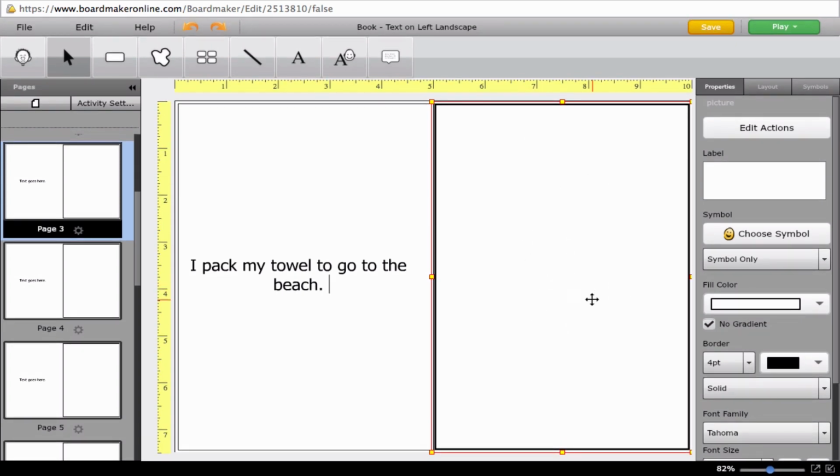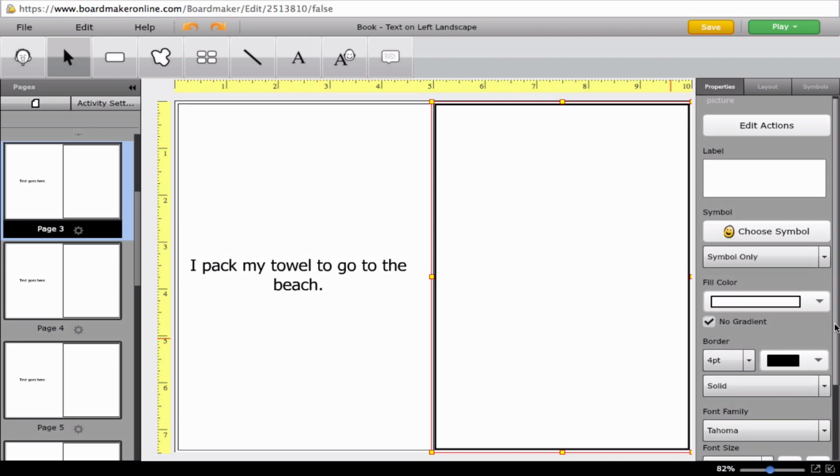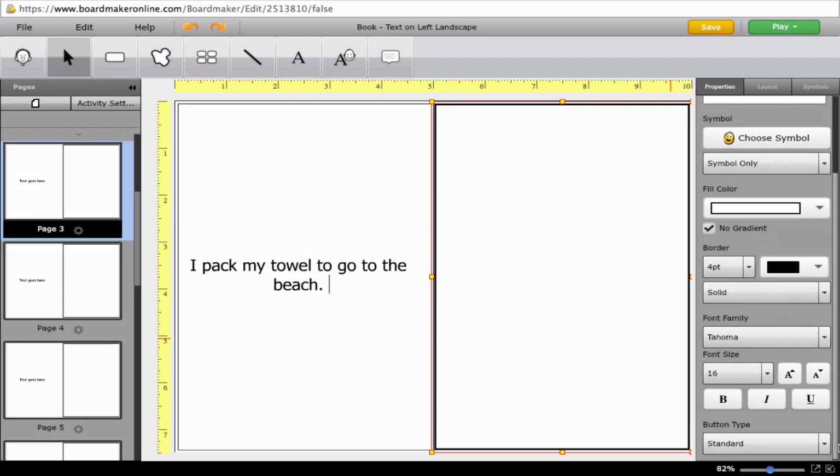which is the second page of my book, if I actually want to put more than one symbol on the page, rather than using a standard button type, I'm going to choose that I want it not to be a standard button, because a standard button will only allow me to put one symbol or one image on it. Instead, I want to put more than one, because I want to put my beach bag and my towel, me packing it in there. So I'm going to push the group button. This is now a group button. This now allows me to add more than one symbol on there.